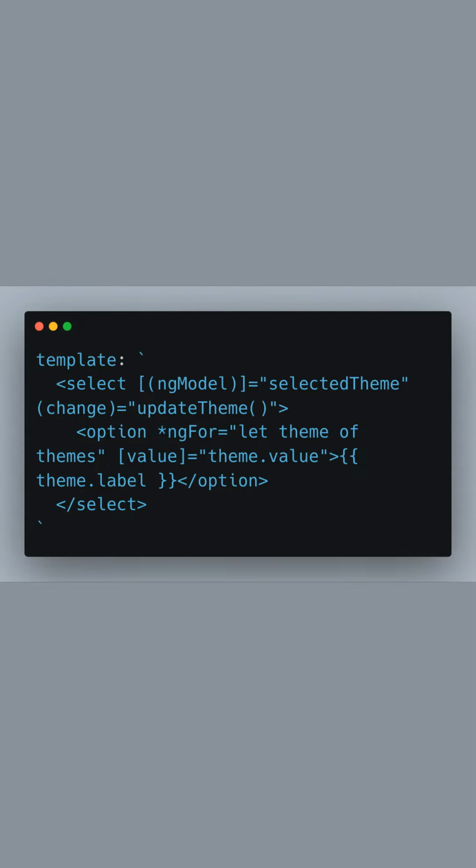Inside the inline template, we're designing a drop-down menu. We use Angular's two-way data binding syntax, ngModel, to bind the selectedTheme property to our drop-down. The ngFor directive is used to iterate over the themes array, dynamically creating an option for each theme. The value bound to each option is the theme's value, while the content displayed is the theme's label.